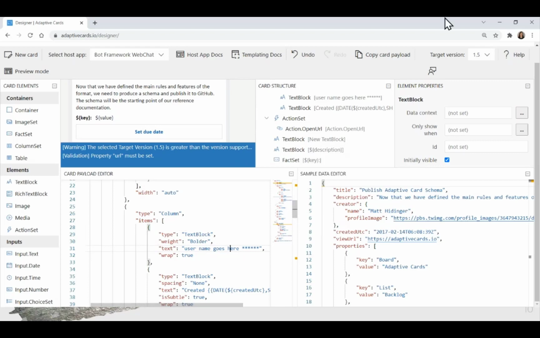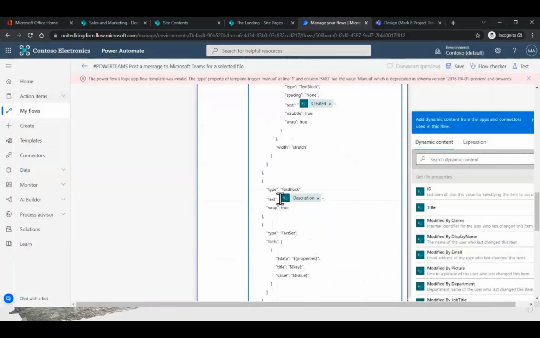So when I paste this into Power Automate, I will see a big star, description goes here, and that's where I would put my dynamic content. And you can choose the dynamic content from the file properties that we've added. So that's just a trick for you to make it easier to create the adaptive cards.